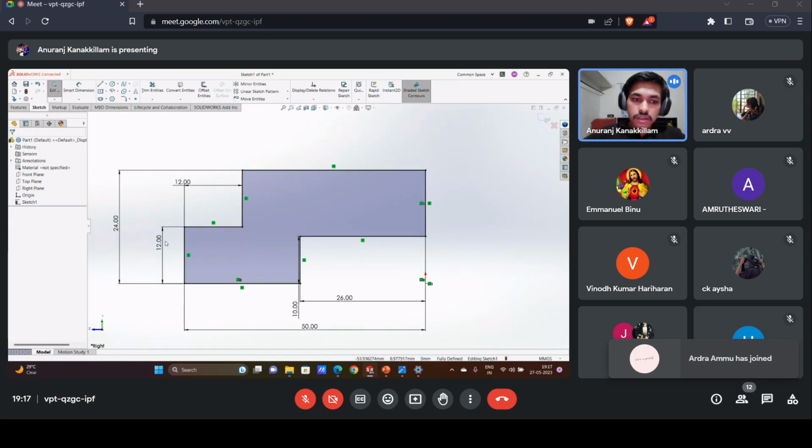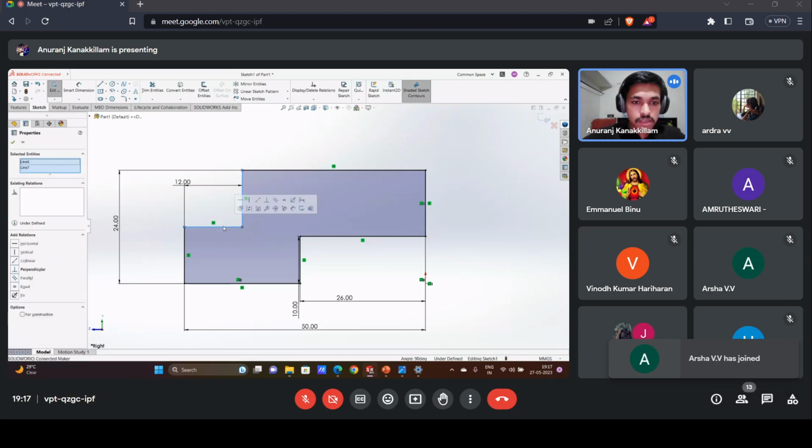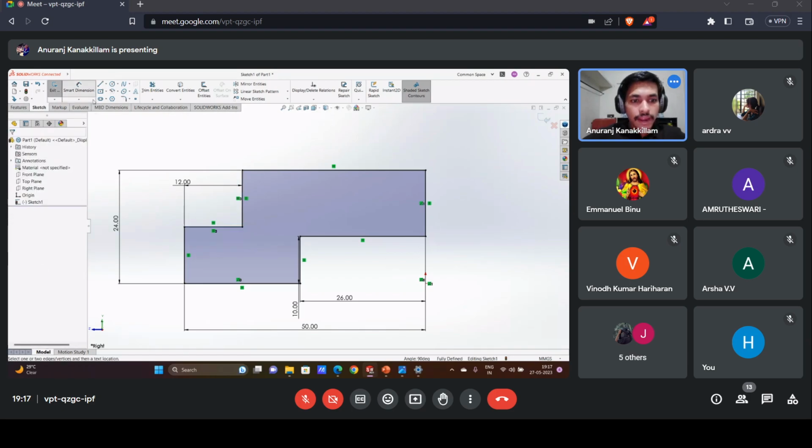Like this, okay. Before doing that, we have to make this square, right? So I just take this and this and give it equal. You remember yesterday's equal relation; here we can use that. And I forgot to give this 12.